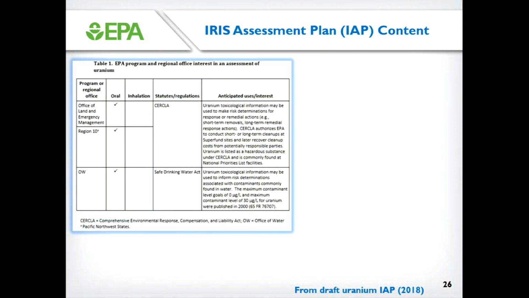So these are just some screenshots from an IRIS assessment plan. This is uranium. Obviously, I'm not going to expect you to read this, but this would be a table that outlines the agency need. And I don't know if you can read that. In this case, there are columns for oral and inhalation values, and for uranium, only oral was desired.